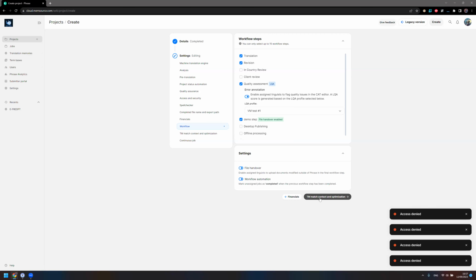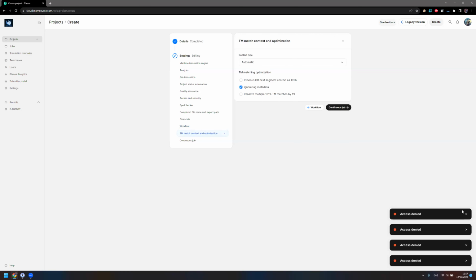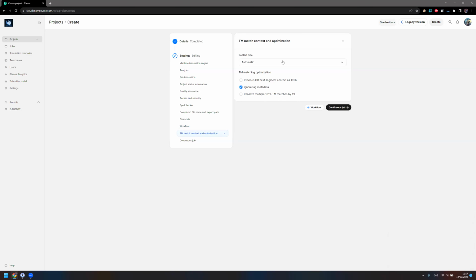The next option in the wizard is about TM match context optimization. Again, the default option here is activated automatically, so context type will be recognized automatically by the Phrase TMS. But if you want a different approach to how context is recognized in the system, you can dictate that here using either previous and next segment keys, or no context, which is, let's say, the most unreliable contextual matching option.